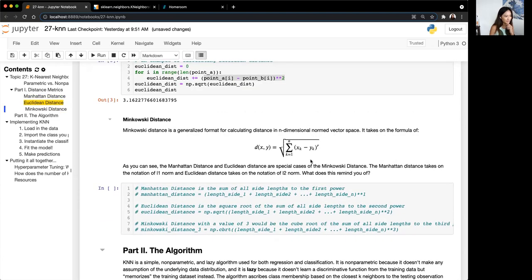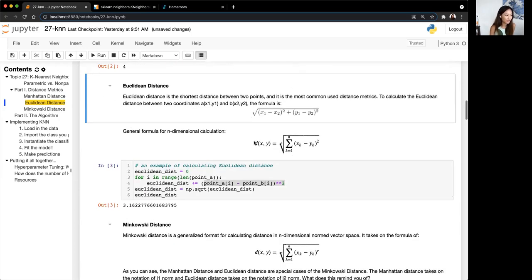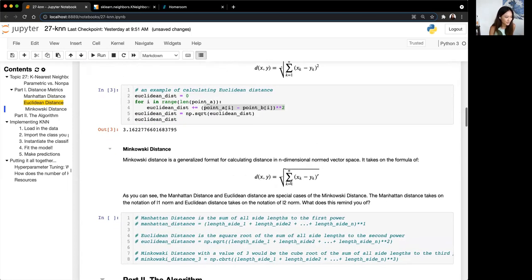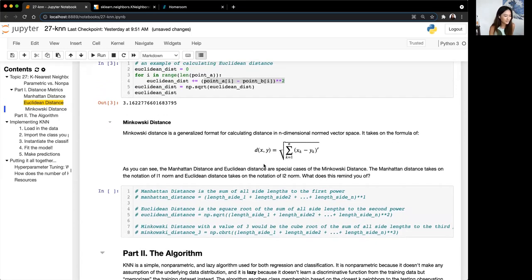Cool. Finally, there's Minkowski distance, and Minkowski distance is actually generalized. So it's a generalized format of our Euclidean distance. With Minkowski distance, you are varying R. So Manhattan distance and Euclidean distance are basically cases of Minkowski distance where R is equal to 1 and 2 respectively.